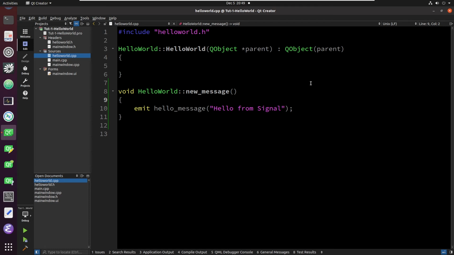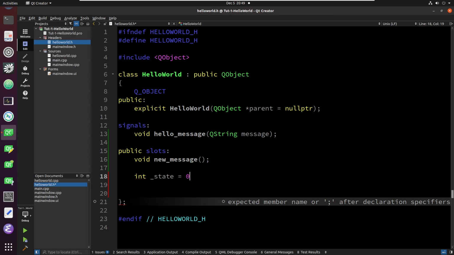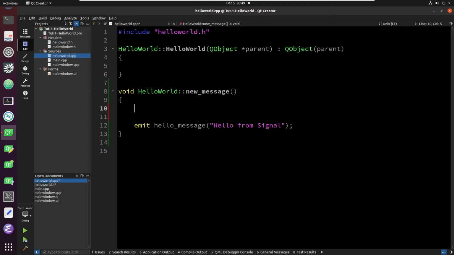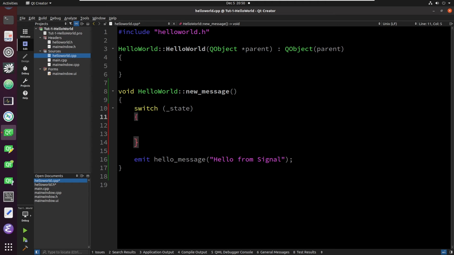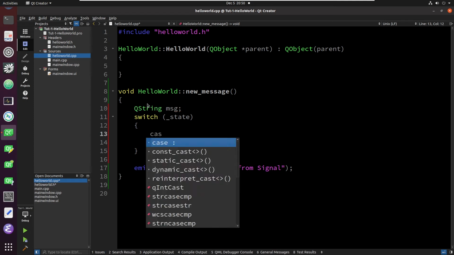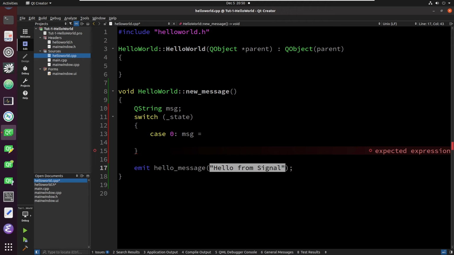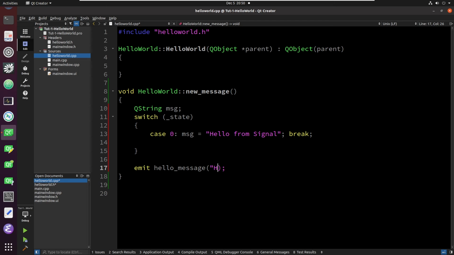Let's start with our hello world.h, and we'll just create an integer here, and we'll call it state. And we'll go back to hello world.cpp, and let's say switch underscore state. Let's create a QString here called message, and we'll go case 0 colon MSG equals hello from signal, just like it was before, and break. And the difference is that we're going to now send MSG.